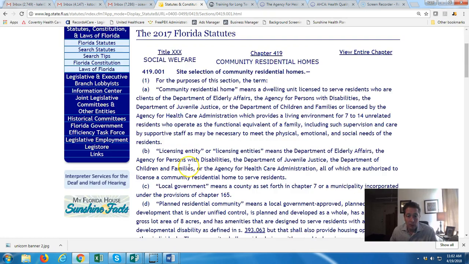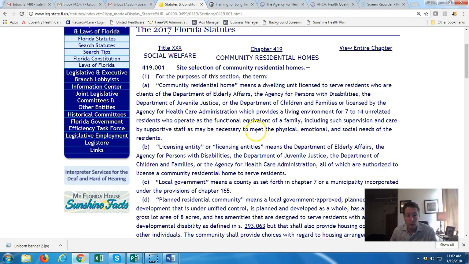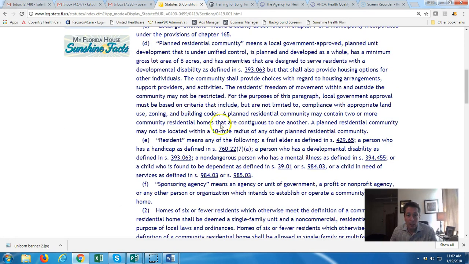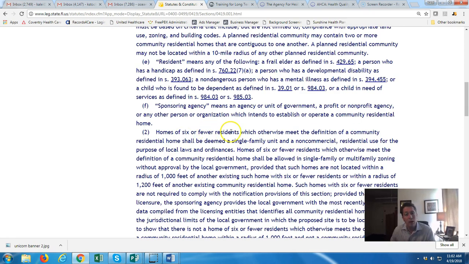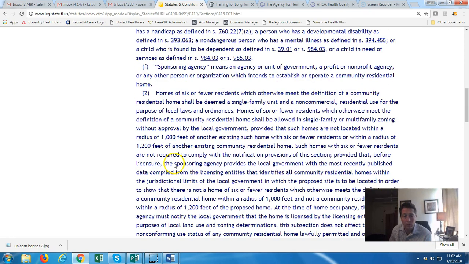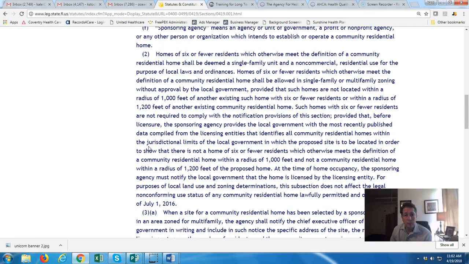But basically, it describes what a community residential home is. It explains that if you're 6 or fewer residents, which otherwise meet the definition of a community residential home, they are deemed a single-family unit and non-commercial. So basically, they're saying that you can do this in a residential area. And then you've got to do your searches within 1,000 feet of another existing such home with 6 or fewer residents, or within a radius of 1,200 feet of another existing community residential home.